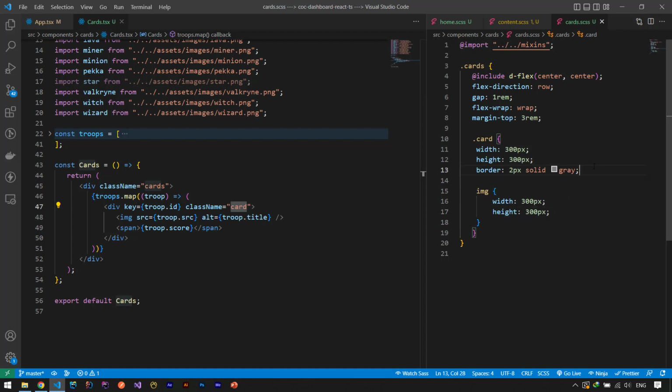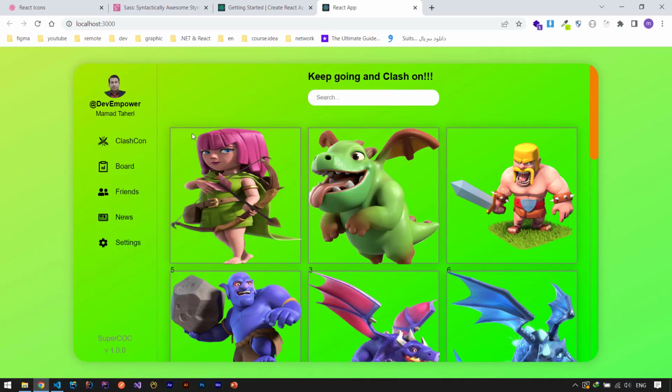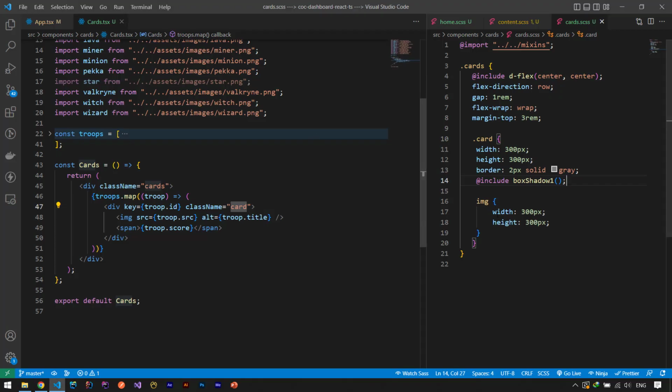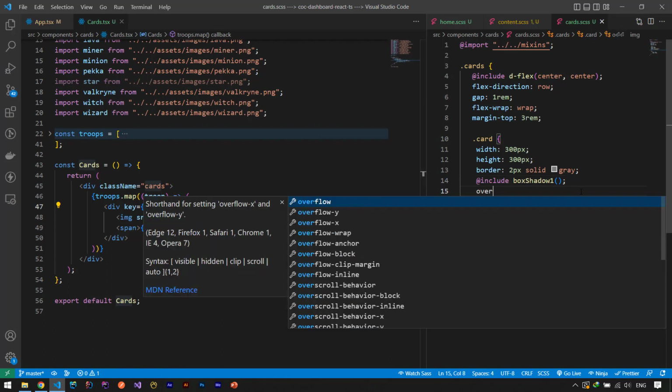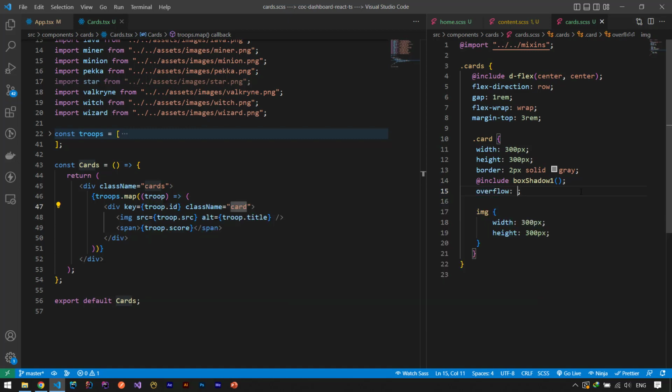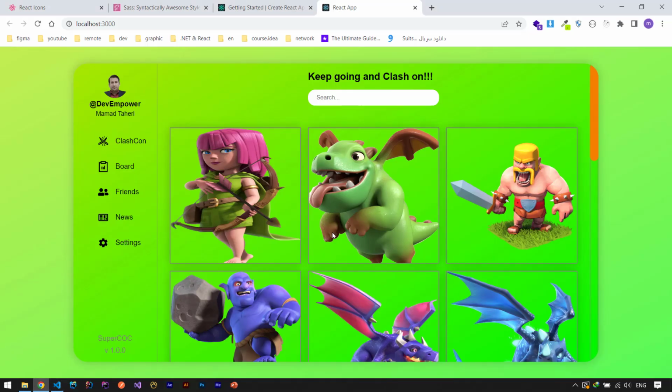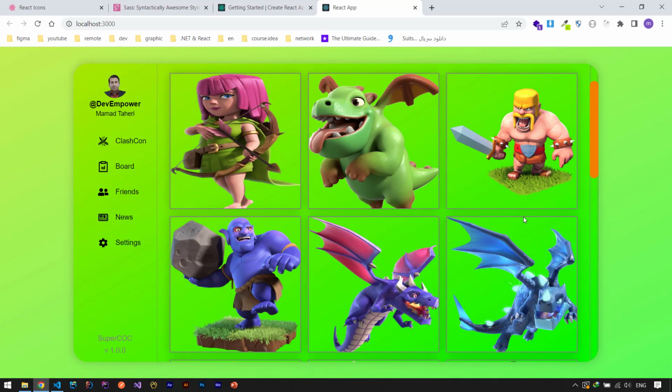Now for every card I need to use a box shadow, so I will simply include my box shadow 1, box shadow 1. Now you can see I have this beautiful box shadow, and I want to use this overflow of hidden. It is a good idea. All of our overflows would be hidden, and its position would be relative. I'll show you why this is the relative. This is good for the cards.